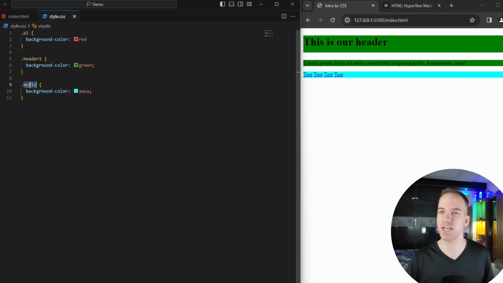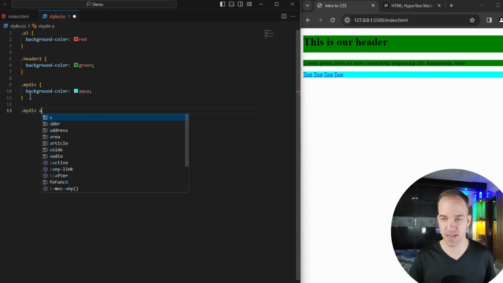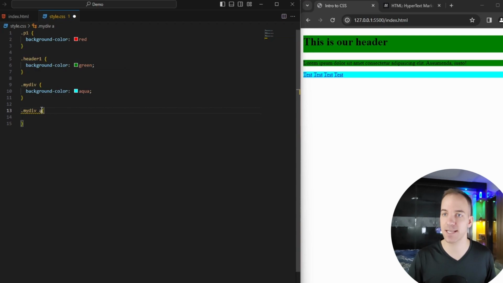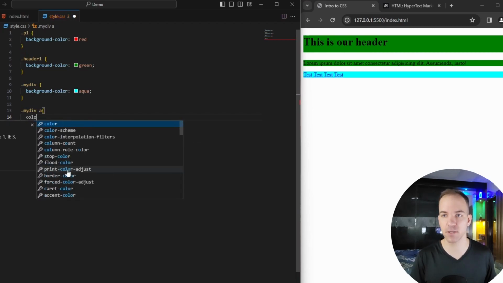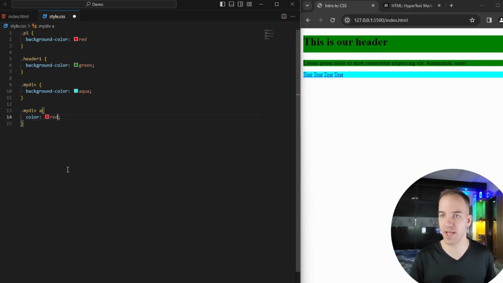But what if instead of changing my div, I want to change every anchor tag inside of my div? So I can do that by selecting my div, and then if I put A, this is going to actually select every anchor tag that exists within anything with the my div class. So now I can say color, and instead of having that be blue, I can say color equal to red. And now if we save that, you can see that that red has been applied to every single anchor tag inside of there.